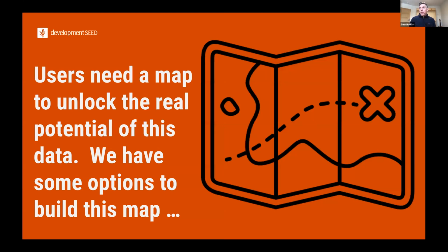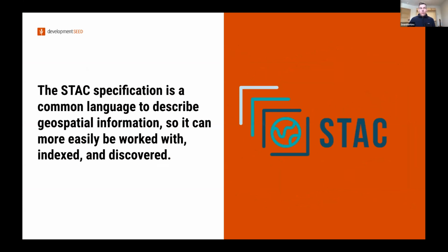Users really need a map to understand where this data is and what data is available. I like the raindrop analogy that Dennis used. I think that's a good way to phrase things. We have a few options to build this map. So the first is the Stack specification, which we talked about. It's a common language to describe geospatial information so that it can be more easily worked with, indexed, and discovered.